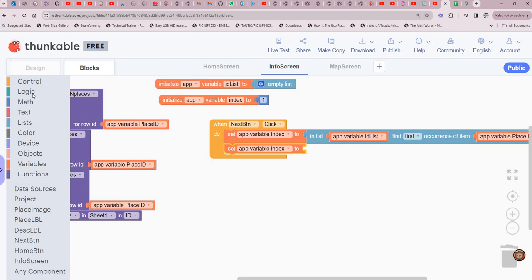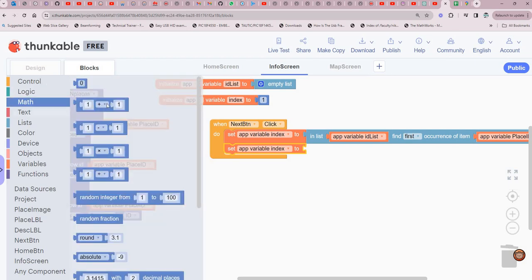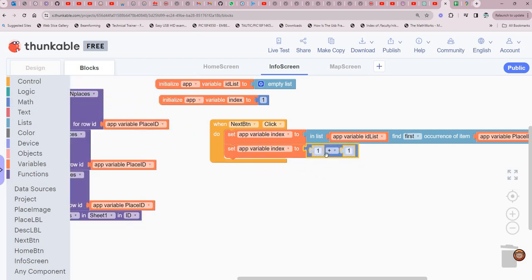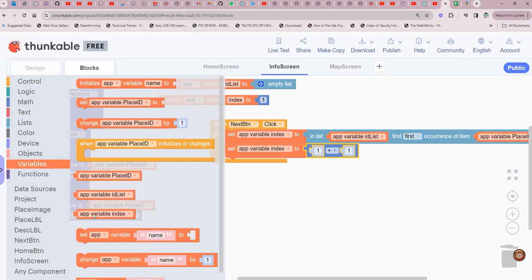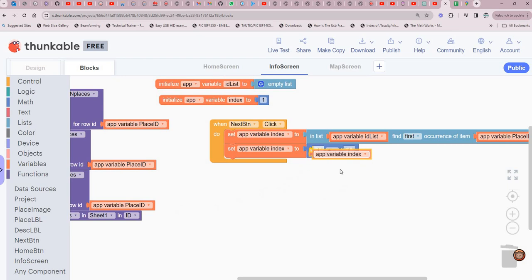So we can go math. So there is a plus here. So what we want to plus with 1? Index value. So you take the app variable index, put it here. So you want to set the app variable index to, what is the new value? The current app variable index plus 1. So whatever the index is, it will plus 1.